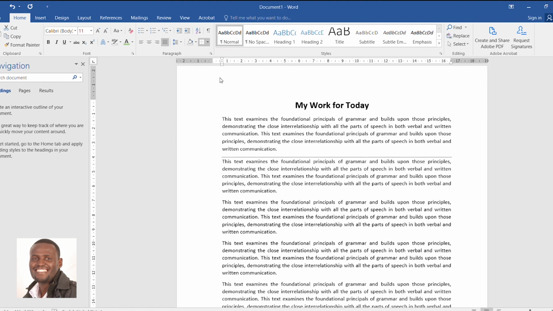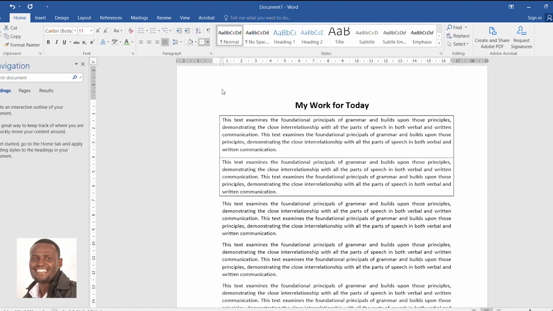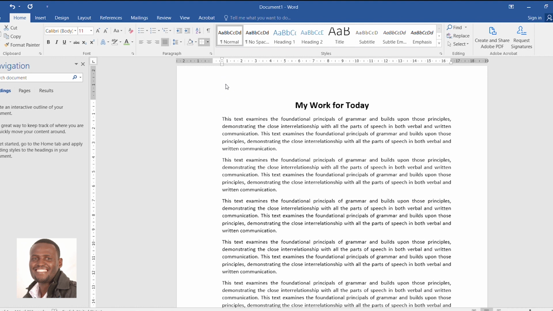So this one is for creating borders, and I think I'll show you when we reach where we'll be creating tables. I'll show you how to use this one also. It works so much, it works so better. Good.